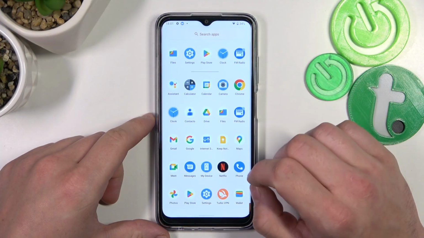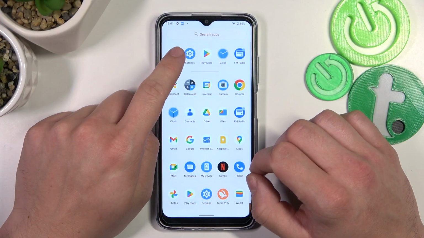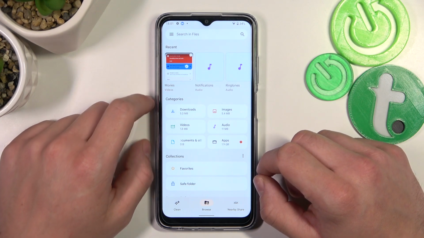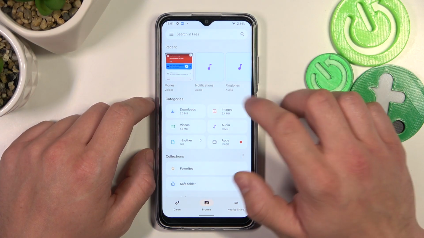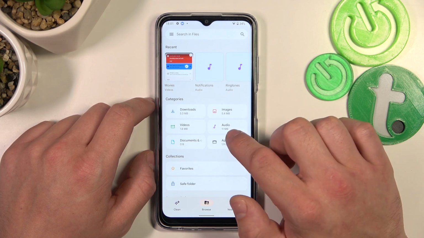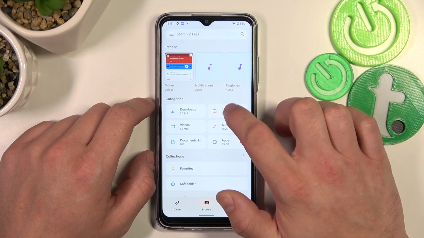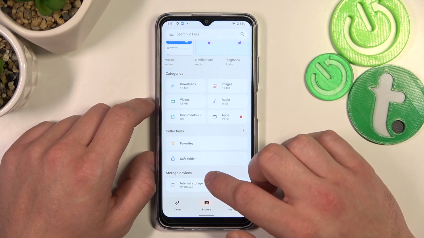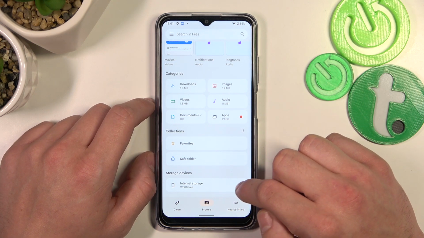In the beginning, let's go to App Drawer and search for Files app. Enter it, and thanks to Files app you've got access to your recent files, categories like downloads, images, videos, audio, documents and apps. Also you can check your collections and internal storage.